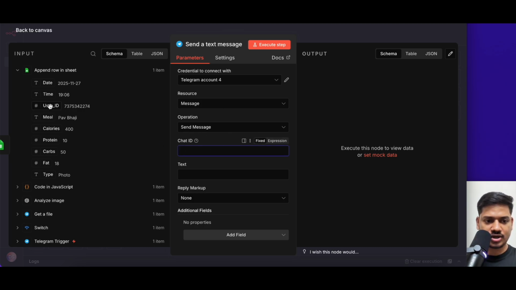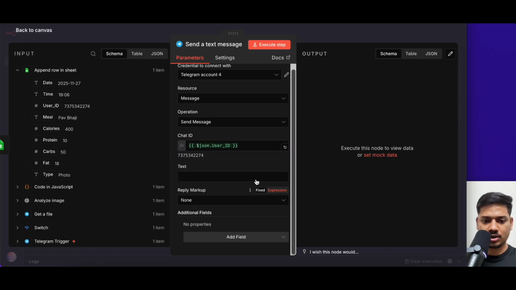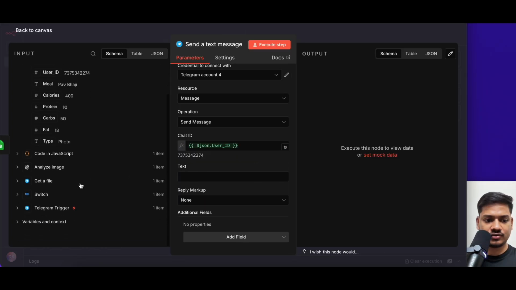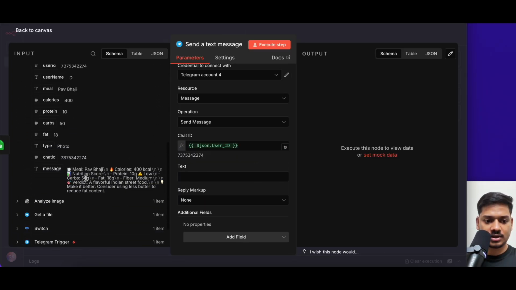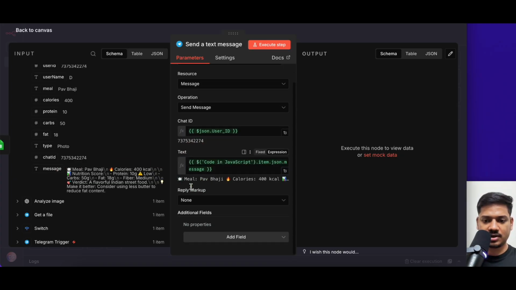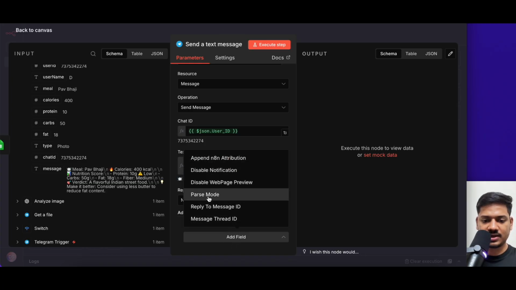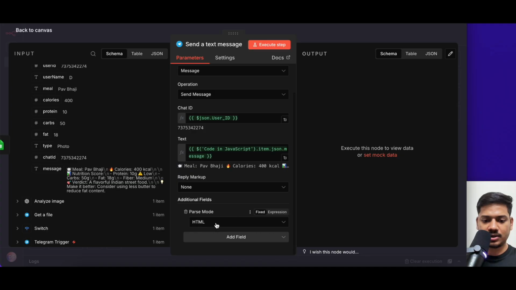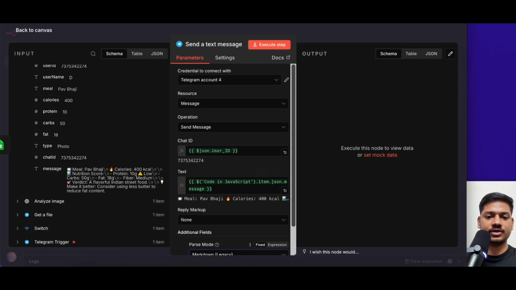So this is our chat ID. Now in text, we have to select this one. This is the message. So now we'll drag and drop it here. This is our text, and now here reply markup, we can select none, and here we can add a field. So we'll select this parse mode, and here we'll select this option markdown legacy. Okay, so now this part is done.